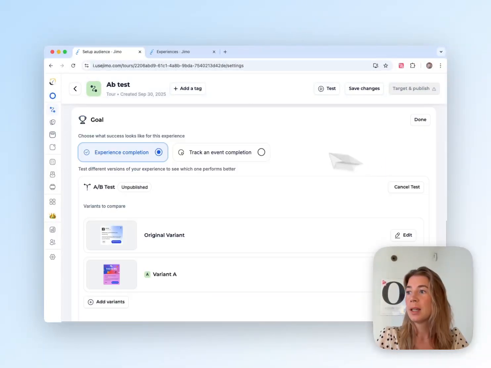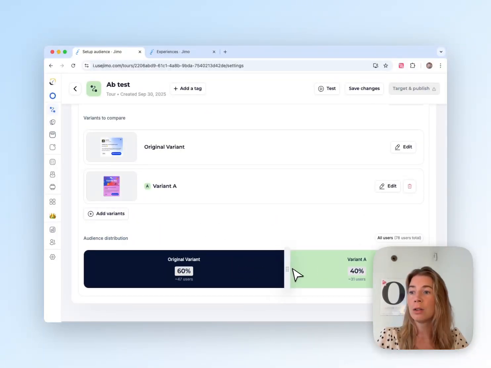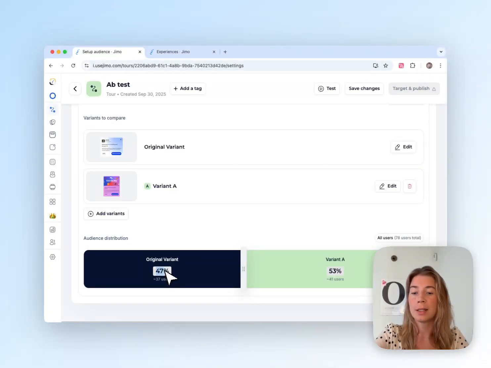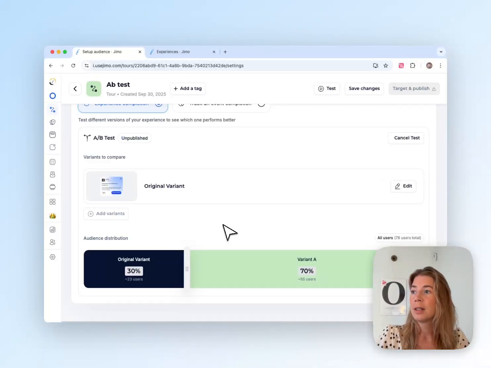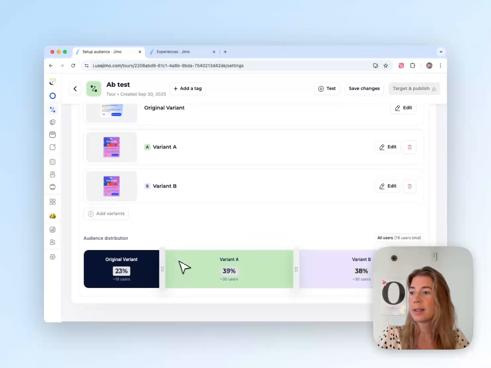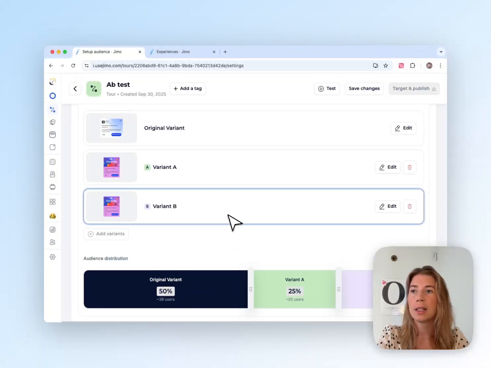So before we publish it, we actually want to make sure that we have the audience distribution correct. And so we can do that by dragging this, or we can type in the numbers here. And just to show you what it looks like, if we were to add a variant B, it works the same here. So say that I type in, I want 50% for the original variant, etc.